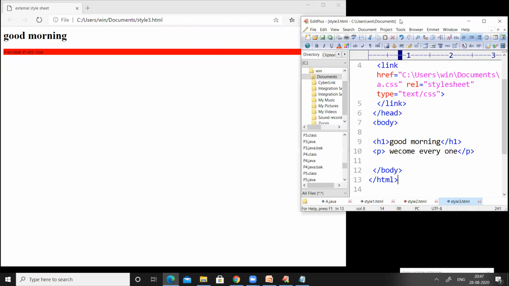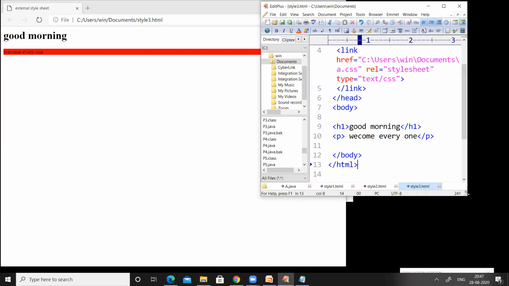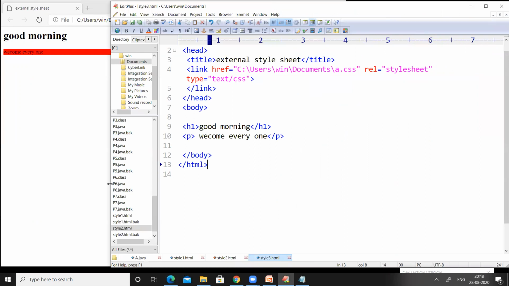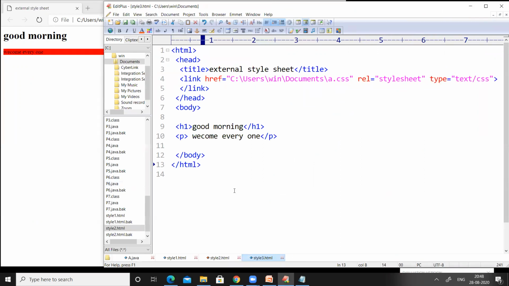On the LHS of the screen, you are seeing the output. On the RHS of the screen, we are seeing the program on external CSS, right? Now, come from the first line of HTML.